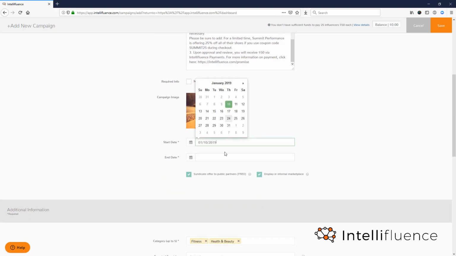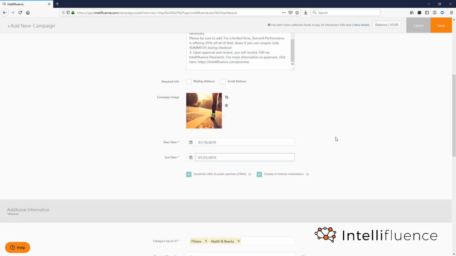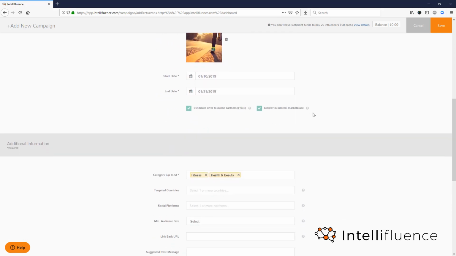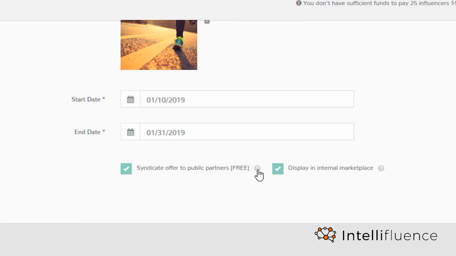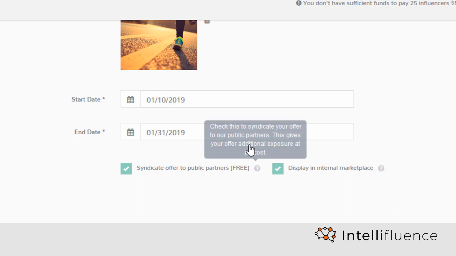Next, select a start and an end date for your campaign. We'll run it through the rest of the month here. So this is our internal marketplace where it makes your offer open to our entire influencer network where they can apply to be a part of your campaign. And then this syndication goes beyond to our third-party partners. And having both of these options selected will give your campaign the most visibility possible.